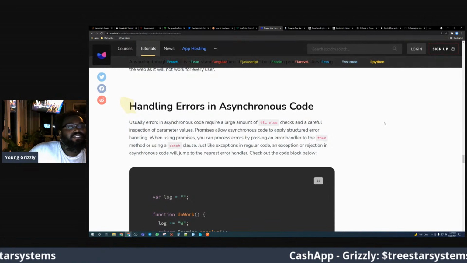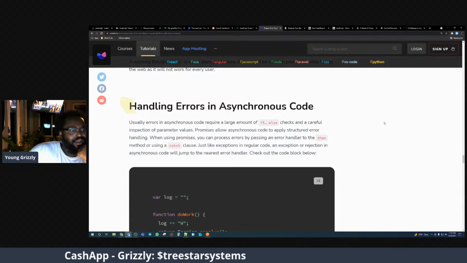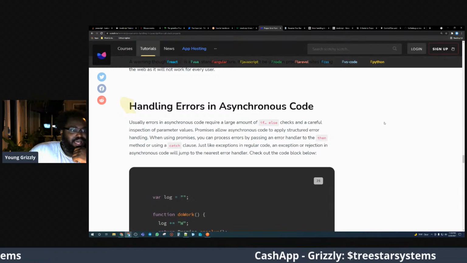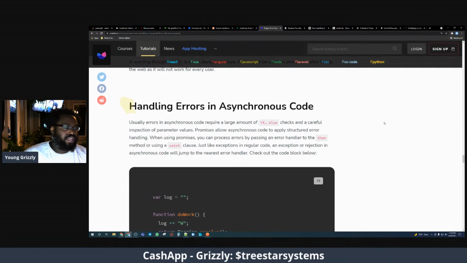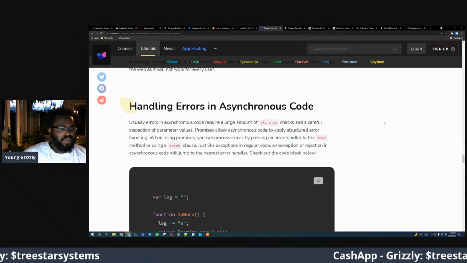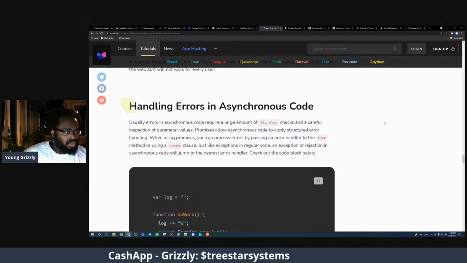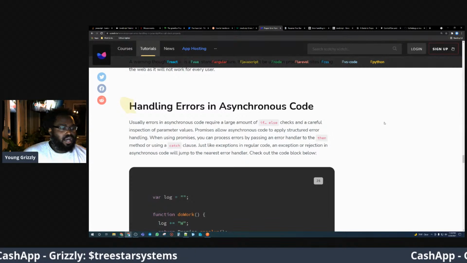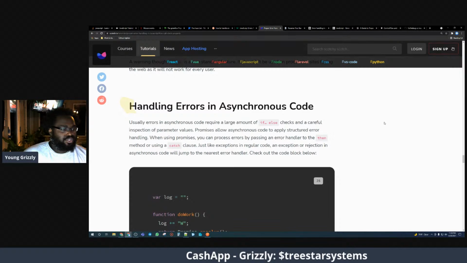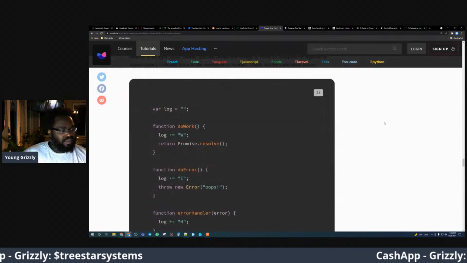And this is kind of where I think I failed on this interview, in terms of just not doing it right or not saying the right thing. Usually errors in asynchronous code require a large amount of if-else checks and a careful inspection of parameter values. Promises allow asynchronous code to apply structured error handling. When using promises, you can process errors by passing an error handler to the then method, or using a catch clause. Just like exceptions in regular code, an exception or rejection in asynchronous code will jump to the nearest error handler. Check out the code below. Okay, so you got multiple catches or something.